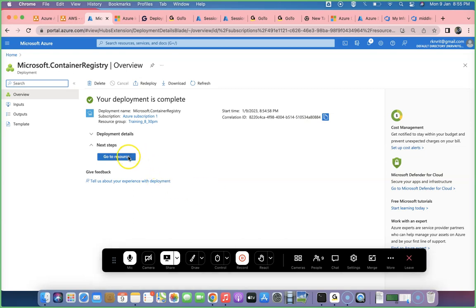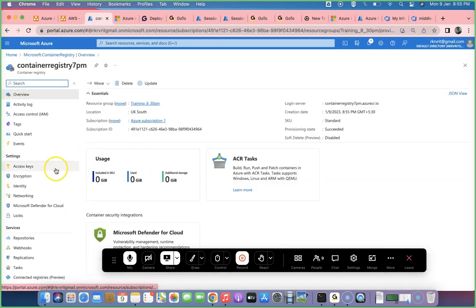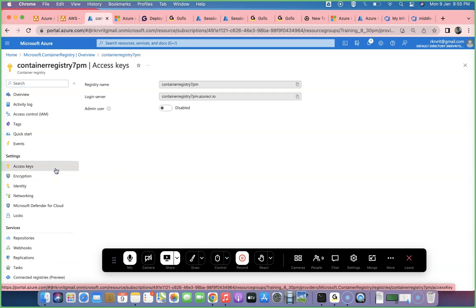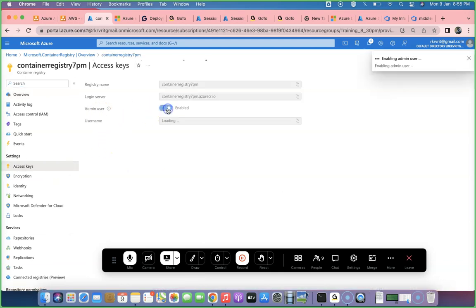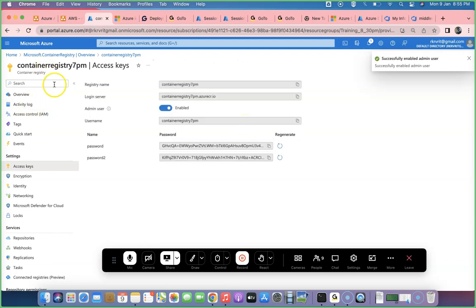Okay, I think the deployment is completed. I'm just going to the resource. So what exactly I'm saying is, go to the access keys. Somewhere you can see the admin user should be enabled. If it is not enabled, I think you cannot make use of this container registry. So that's a simple point. You don't need to worry. Okay, this part is done.